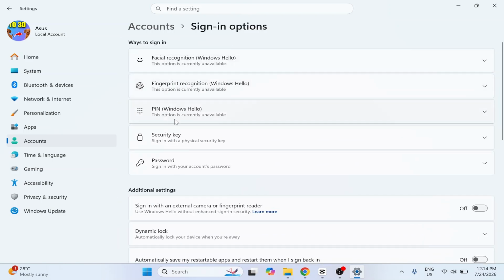Now there's a few different security methods that you can add to sign in to your Windows laptop. So you can see we have PIN, security key, and also password. So for this video, we're going to be setting a password.